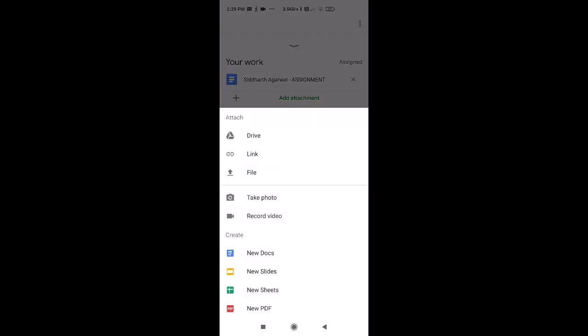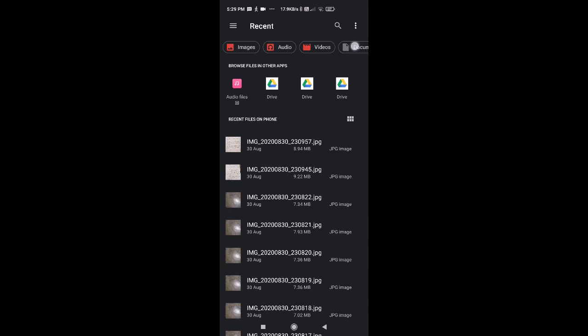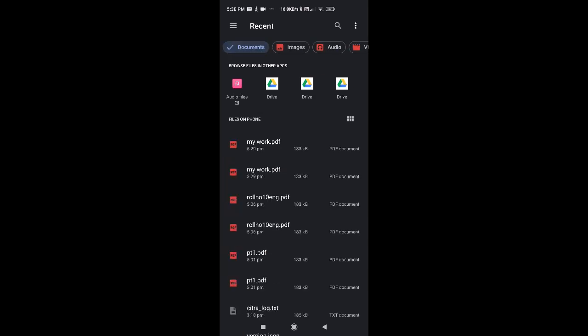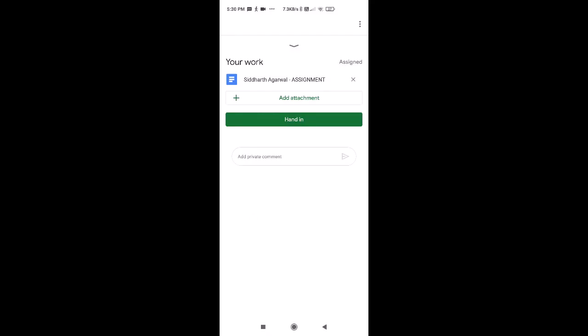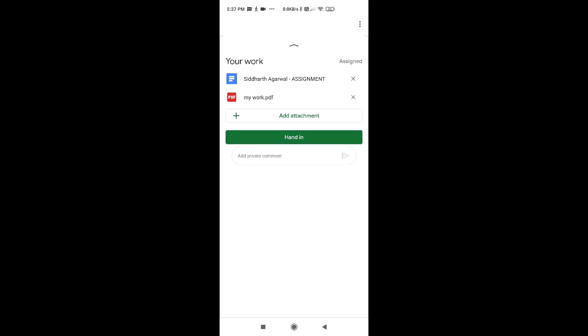Now I will add the attachment. So what work I have completed, that work I have to attach. I will click on file. Now I will hit on documents. So the latest file will come on the top. So my work, I am going to click. Little wait, because the file is uploading. So now you can see that my work.pdf has been attached.